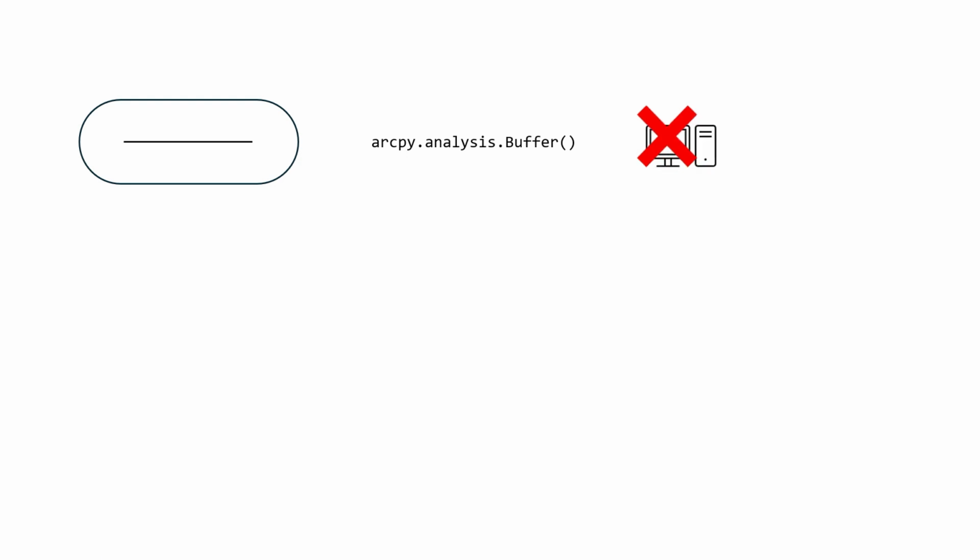So what can we do? We can use the memory workspace, which utilizes your computer's RAM. We now have our buffer feature class in memory.